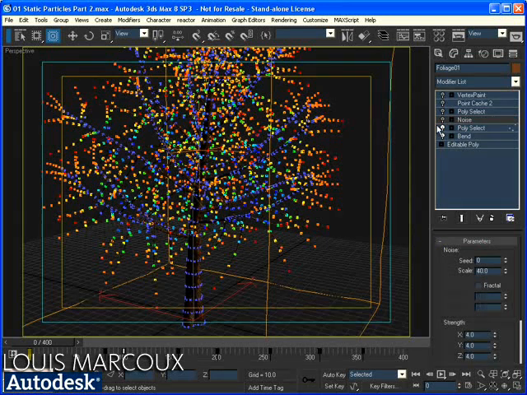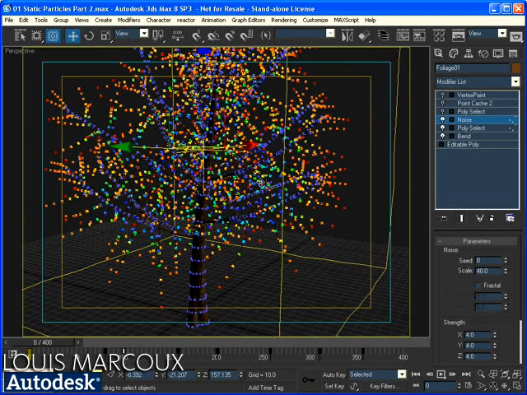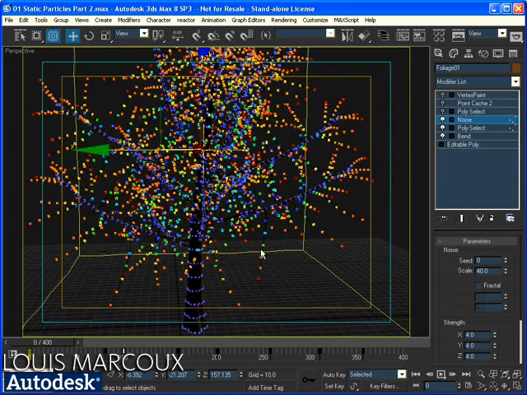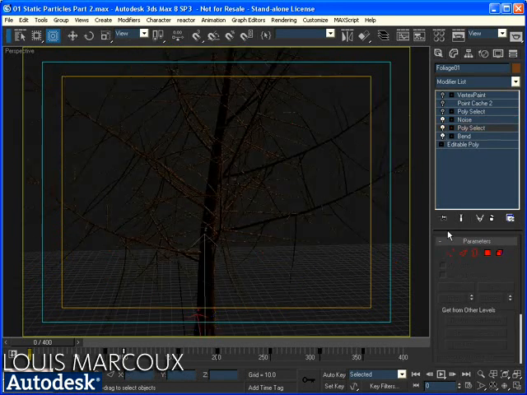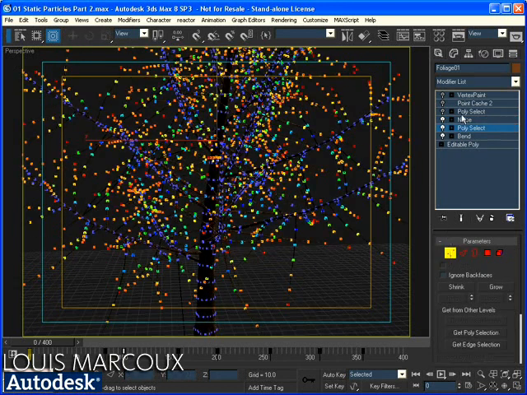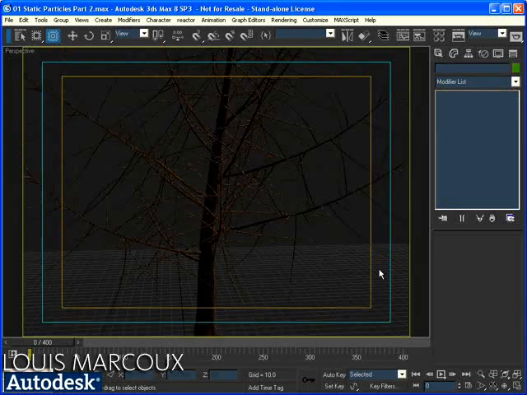If I go into noise mode here and turn it on, what's happening now is that this noise is applied only to the end of the branches. So what we've done is we've created a higher frequency noise here. When we play this, I'm just going to turn off the vertex selection here so we can see a bit better. Whoops, not a good idea. Sorry about that. I'm just going to go back in the stack here and deselect my object.